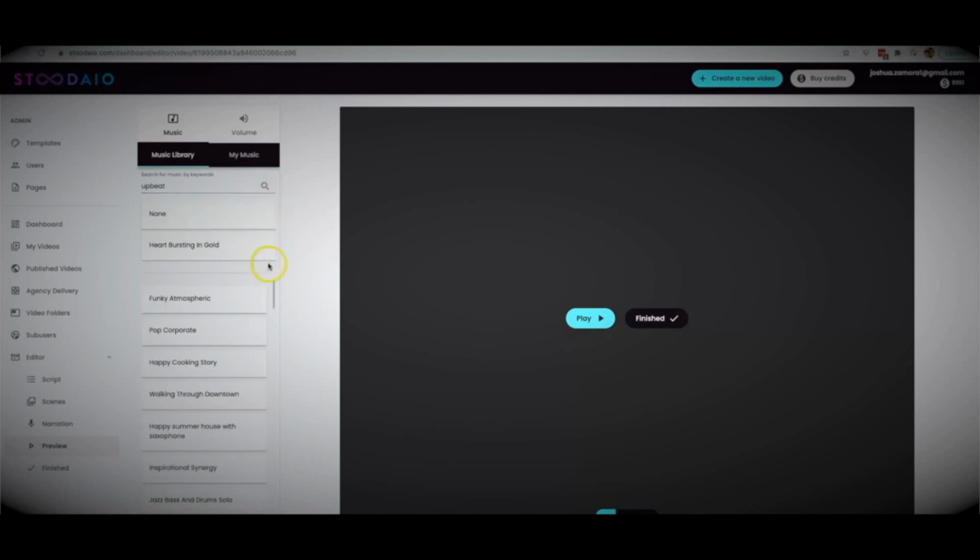And all you've got to do to preview the music is just hover over it so that you can get a preview of it. If you like it, you click on it, and that's the track that's going to be used for your video. You can see as soon as I clicked it, it refreshed and added this track.